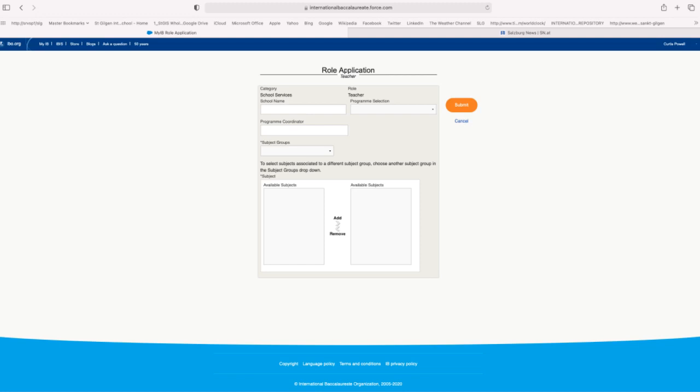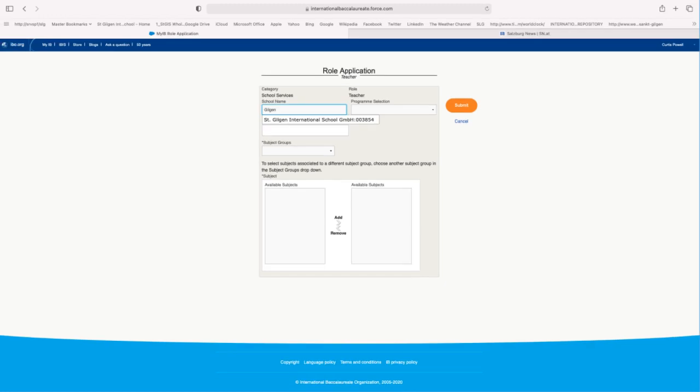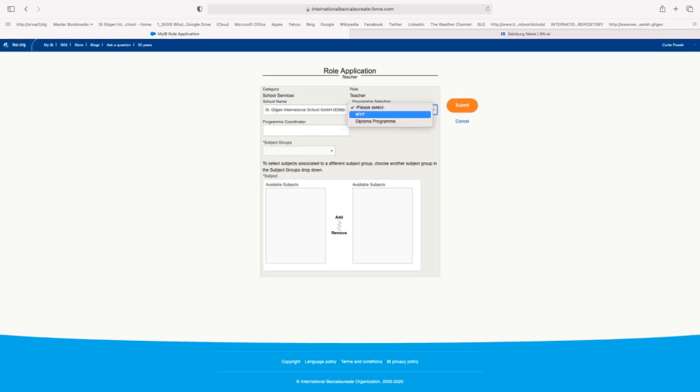To begin your role application, you must first enter your school name. A helpful tip is to type in the word Gilgen, as there are many other Saint and international schools. This will pull up the correct St. Gilgen International School. Then find your role as teacher and which program, either diploma or MYP. Today we'll be adding a role for the MYP. Once you click this, it will populate other parts of the fields.